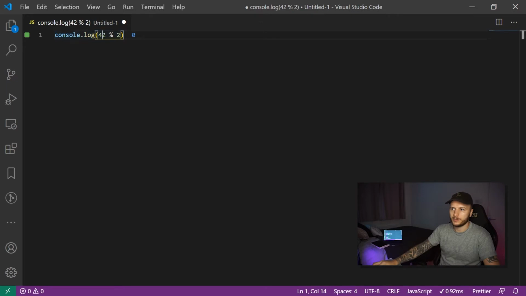Now if we change this to 43, we're going to get a 1, because 2 goes into 43 up to 42, and then you've got a remainder of 1 left over. So a 1 is true. When we're coding, obviously 1 is true and 0 is false, and that's how we've got our boolean here. We've got a true and a false that we can say, right, odd or even.